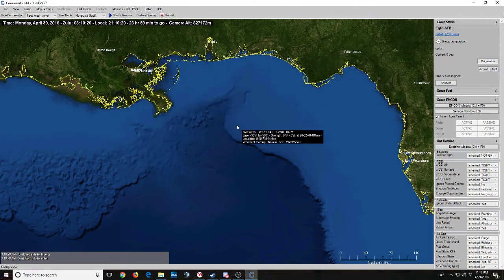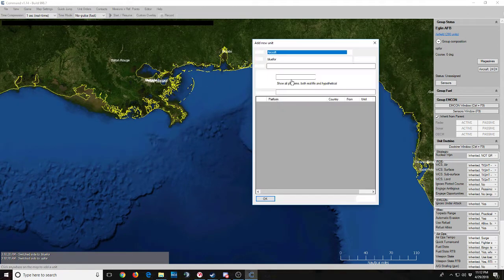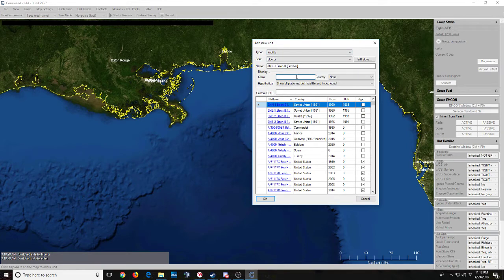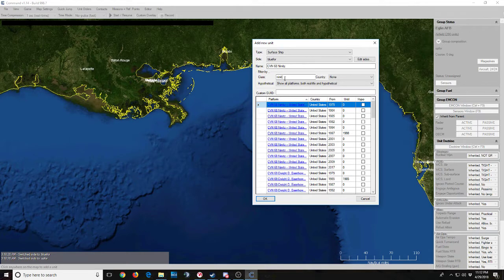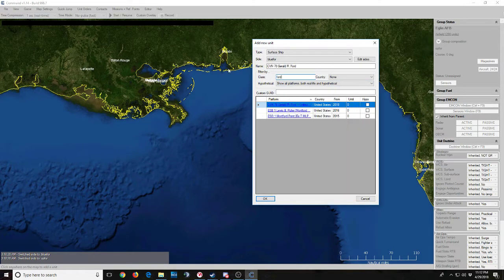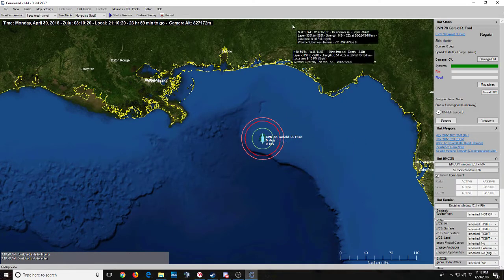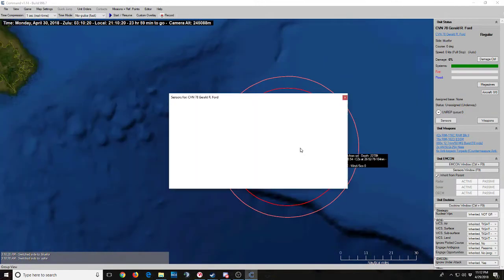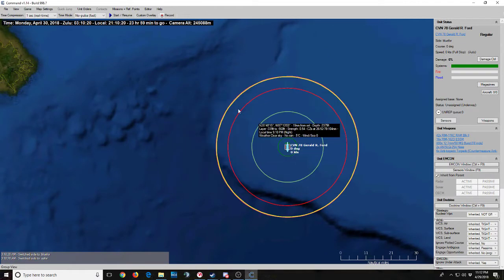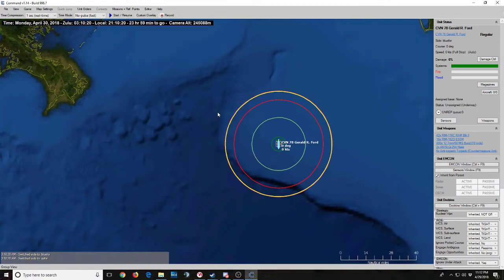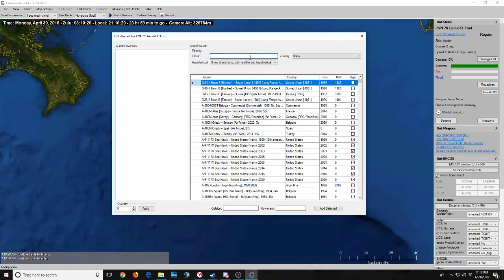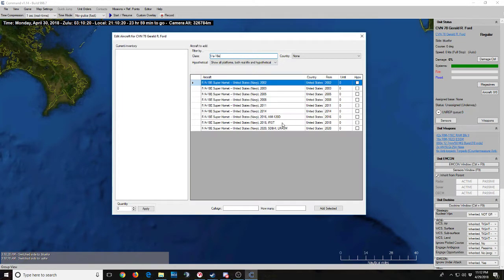And I'm going to make the Blue Force have, let's give it a Ford. So we're just going to give our forces a Ford, unescorted. I'm going to give them a squadron of F-18Es.